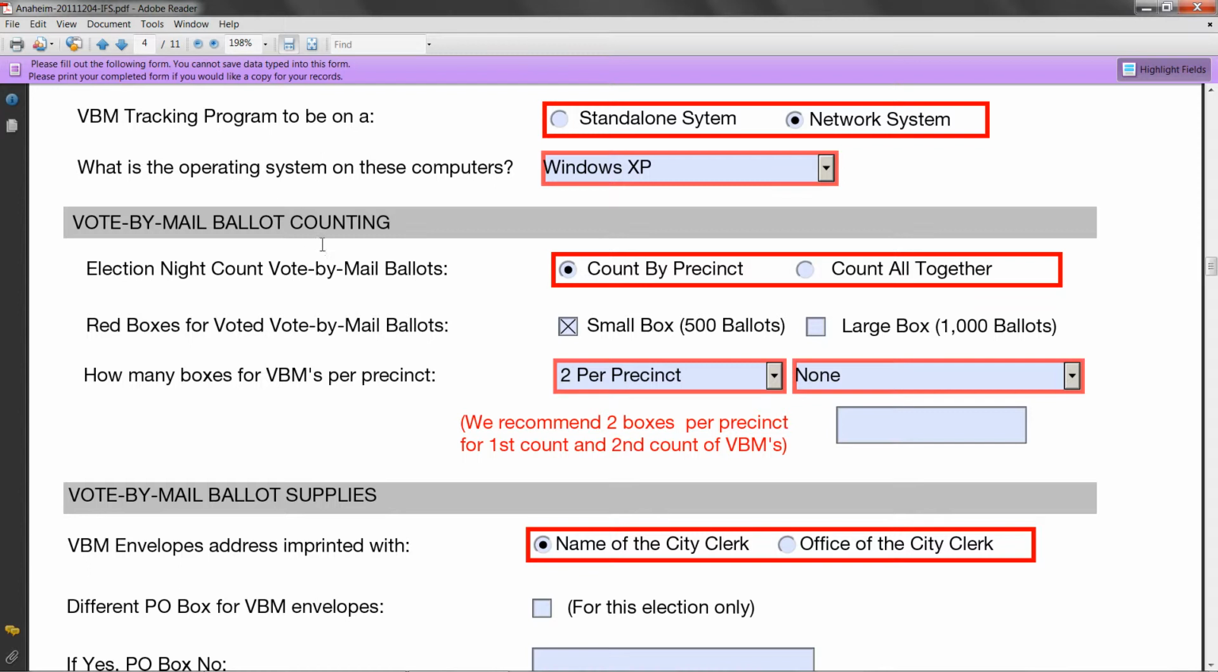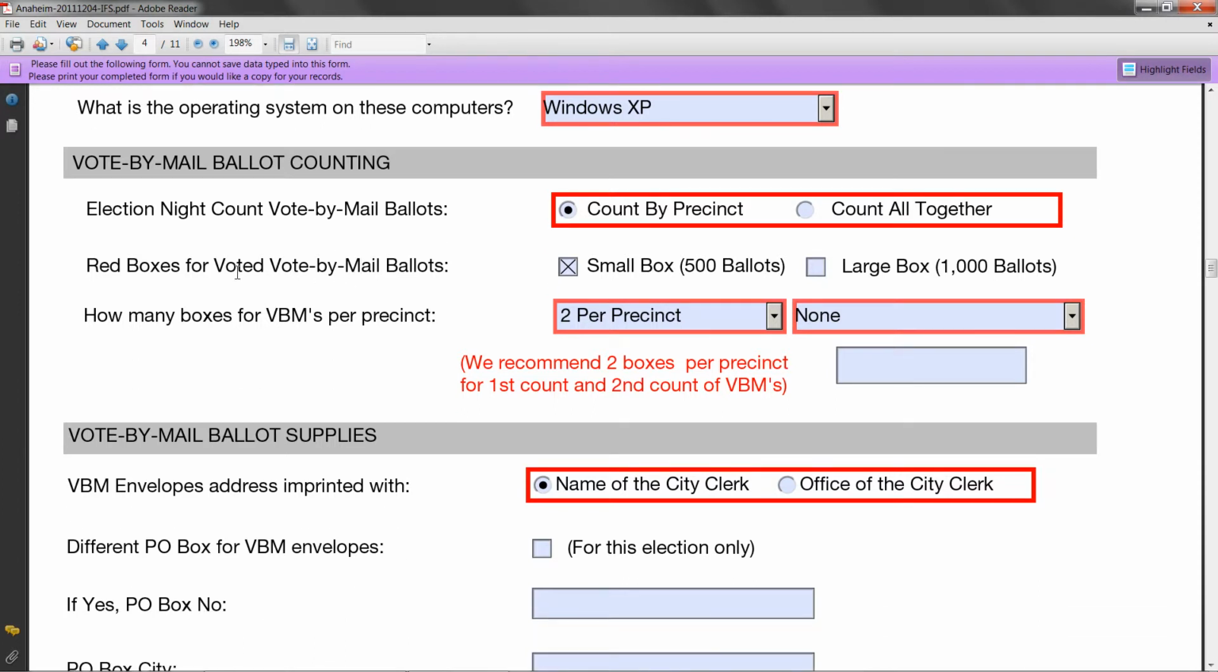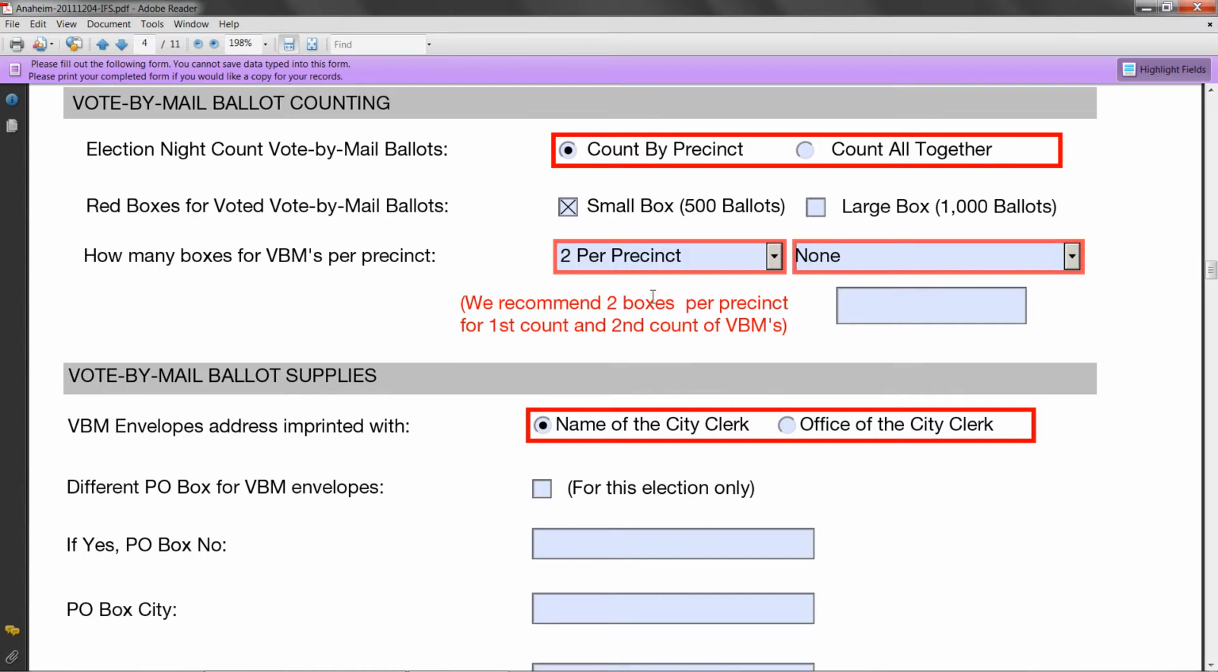Vote by mail counting. Do you want to count by precinct or all together? The popular option is by precinct. Red boxes for vote by mail ballots. These are the boxes for ballots that have already run through the voting machines. Typically, cities use small boxes because they have a lower turnout. But if you're a city with a high voter turnout per precinct, then I would recommend using a large box. And then we recommend using 2 boxes per precinct, but you certainly have the option to order 1, 2, or 3, or none.